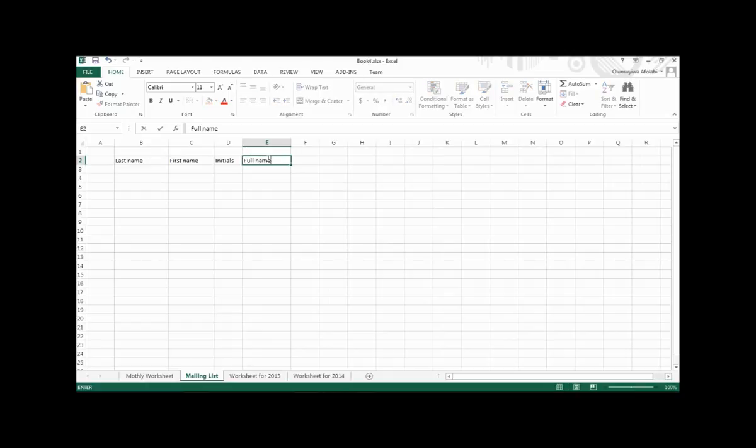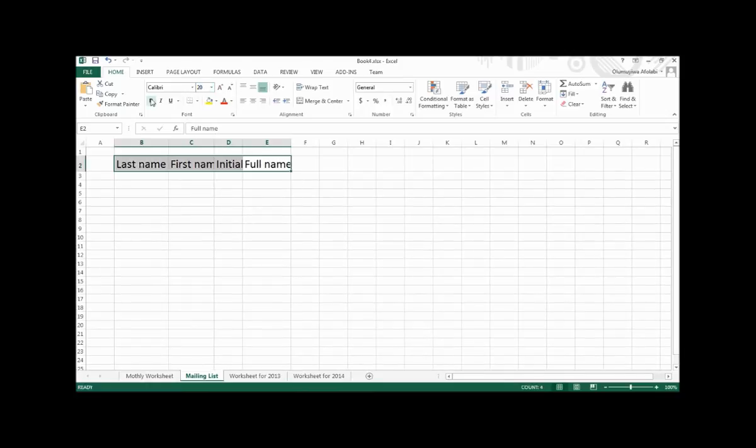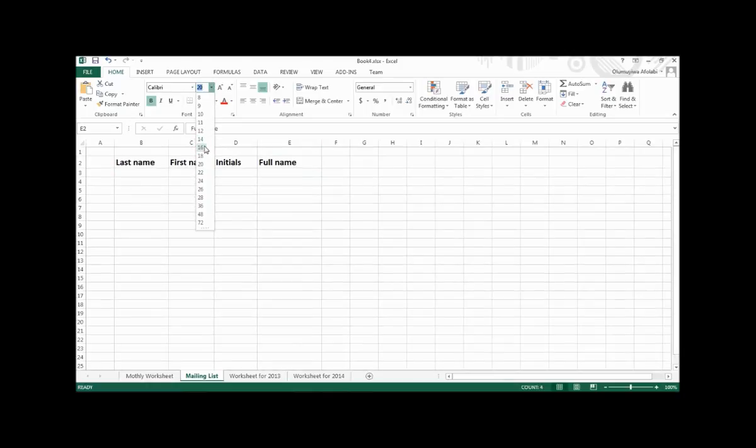Okay, next is to select everything here on the row, make it bold, and I can change the fonts. Let's change it to 18 or 16. 16 should be okay. Now let's add a couple of names here.